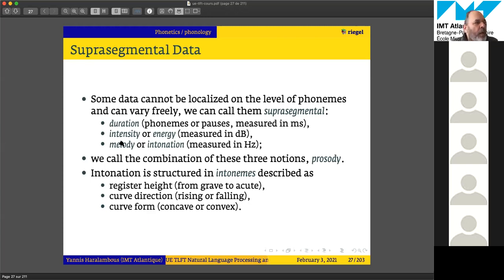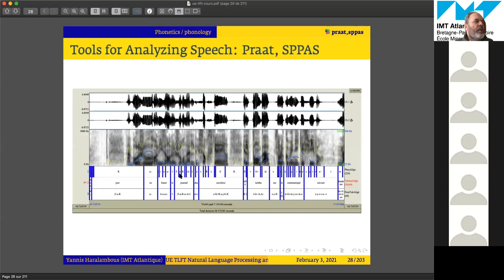Now, melody, intonation, is also subdivided in three properties: register height, so how high are we? Curve direction, are we going up or down? And curve form, are we going up or down in a concave or in a convex way? And this illustrates the way we have to represent intonation.